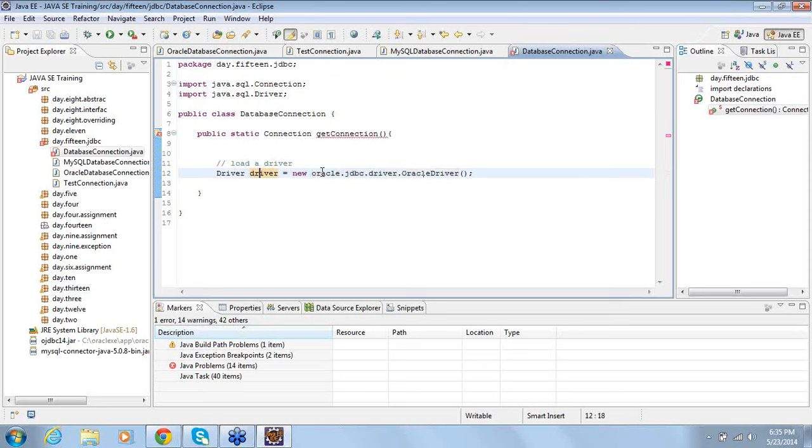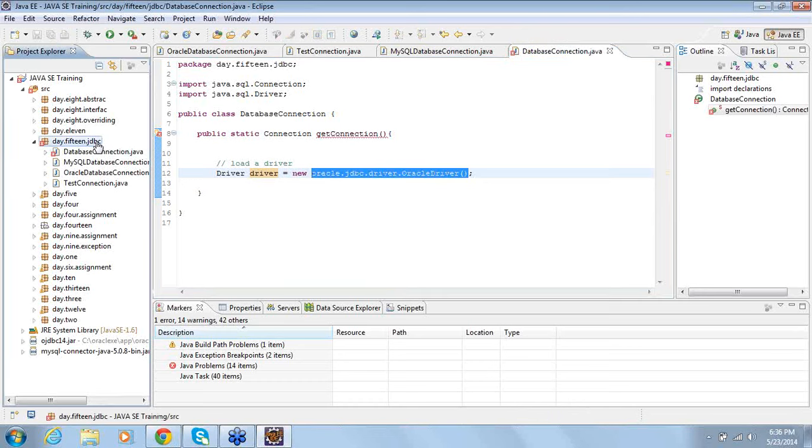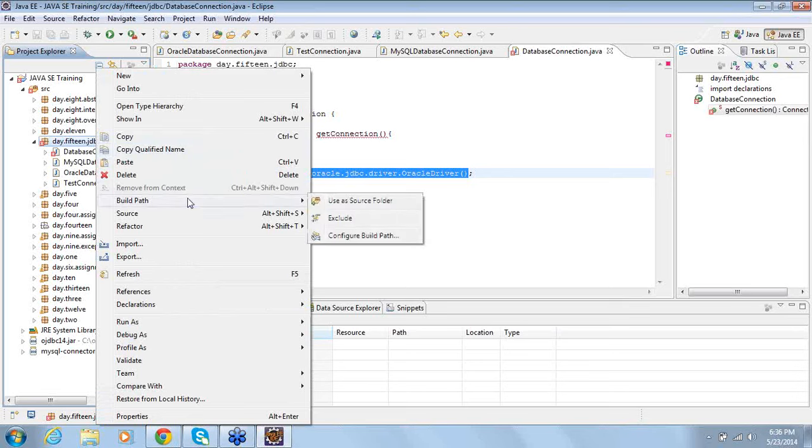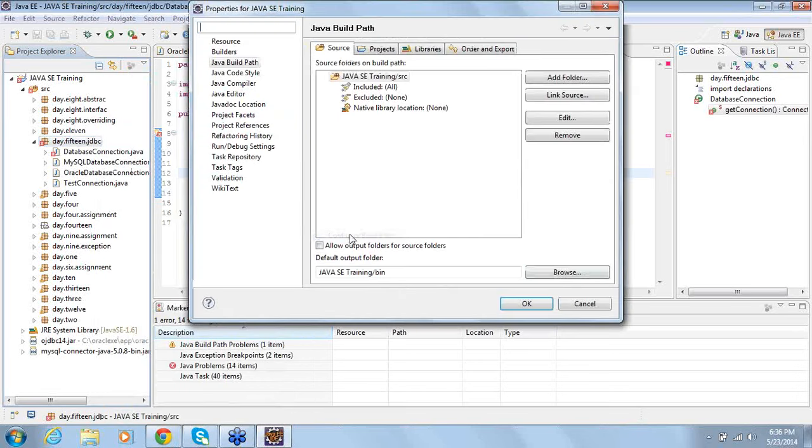Just understand, you can only do this after build path. Without build path, you cannot do this. Because if you want to create object of the class, then this class should exist in the library, right? So you should add it to the build path. What exactly I mean to say is, right click, build path, configure build path.